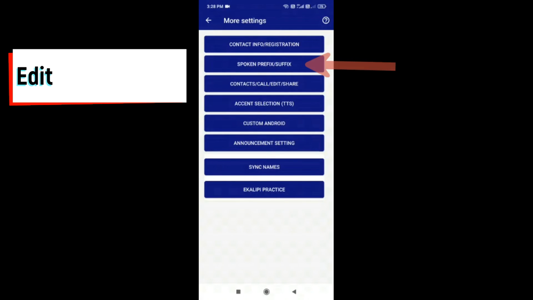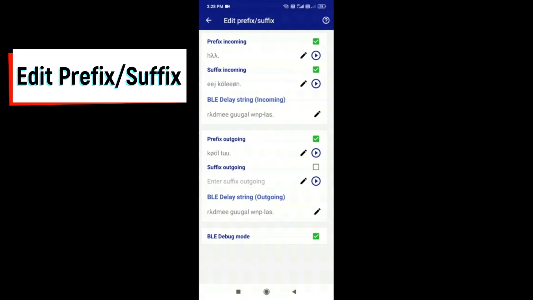Edit prefix suffix. When you first install the app and receive the first incoming call, you will hear the word hey followed by the caller's name. Hey.